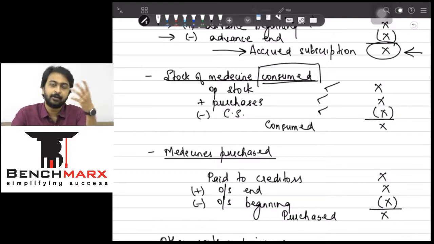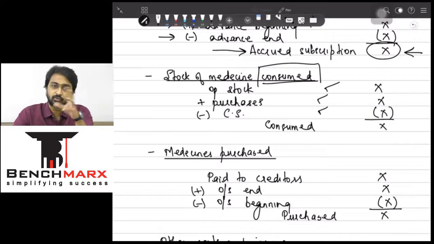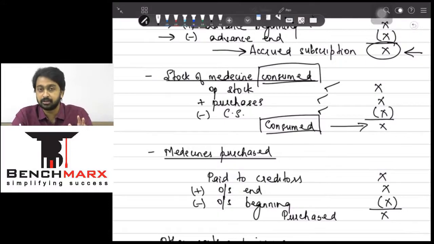When we do your trading or manufacturing accounts, opening stock of materials plus purchase of materials minus closing stock or unconsumed materials is materials consumed. I am simply replacing materials with medicines because my job is to find medicines consumed, and this consumed amount enters the expense side of the income expense account, opening plus purchase minus closing.